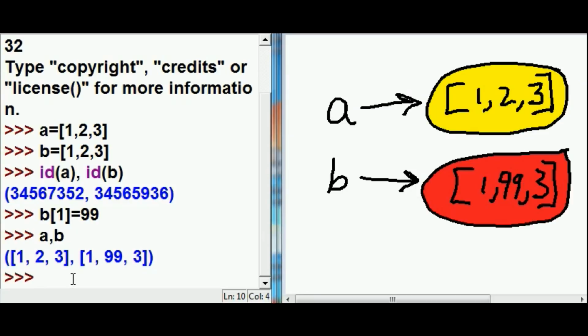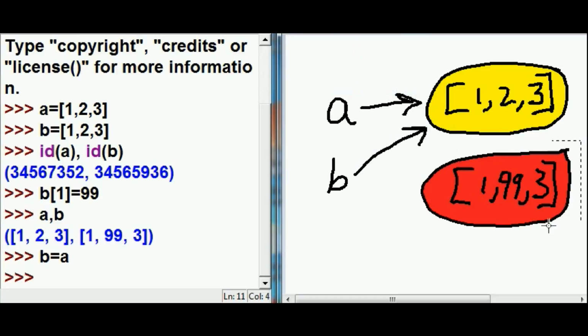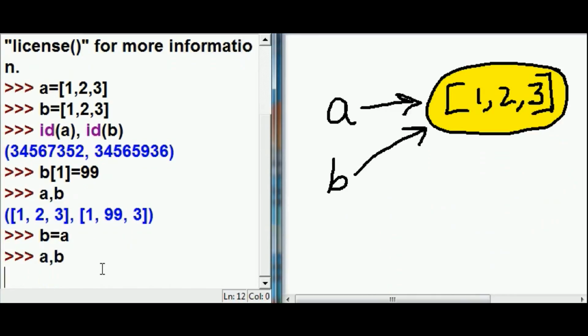But now I'm throwing a monkey wrench into the engine. B is now equal to A. What did I just do? I took B and I said, B, you are no longer pointing to this area. You are now pointing to this area. What does that mean for this? That means this area here gets garbage collected. It's not being referenced by a variable. It's going to be gone. Garbage collected. Now if I key in A, comma, B, they'll both say 1, 2, 3.